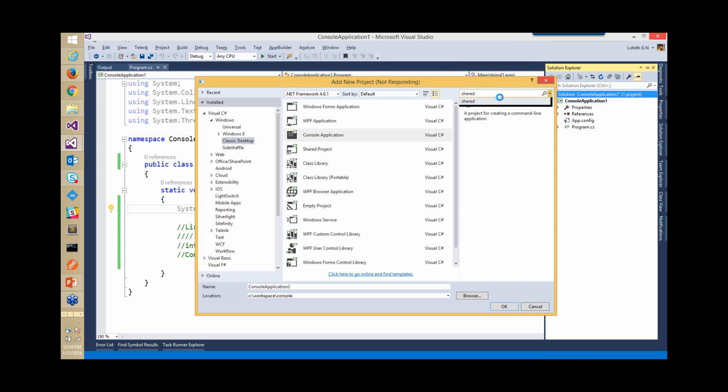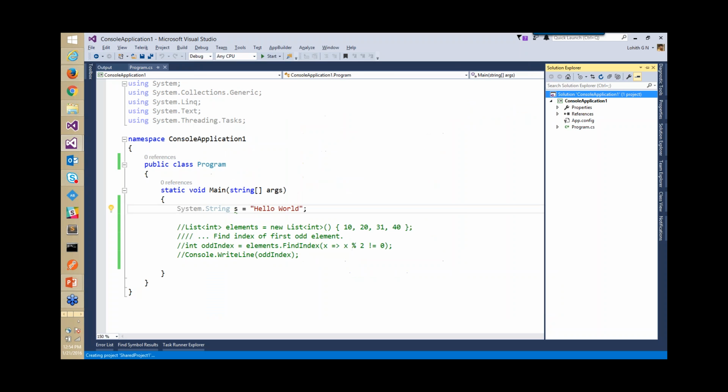Just give me a couple of seconds. I think my Visual Studio has gone into not responding. Oh, it picked up something else. Sorry about that. Yeah, it is anyway. It's picked up the shared project.